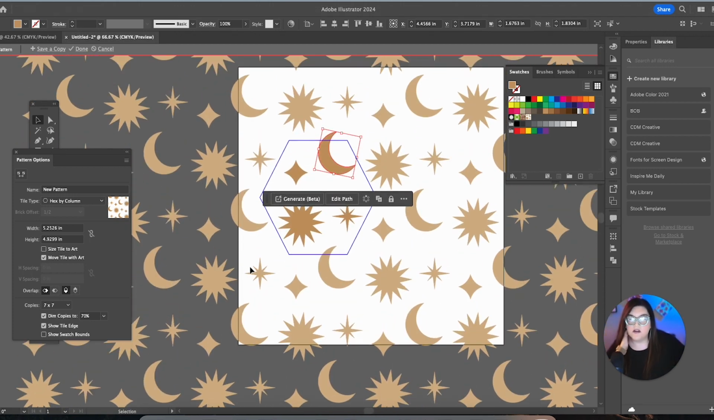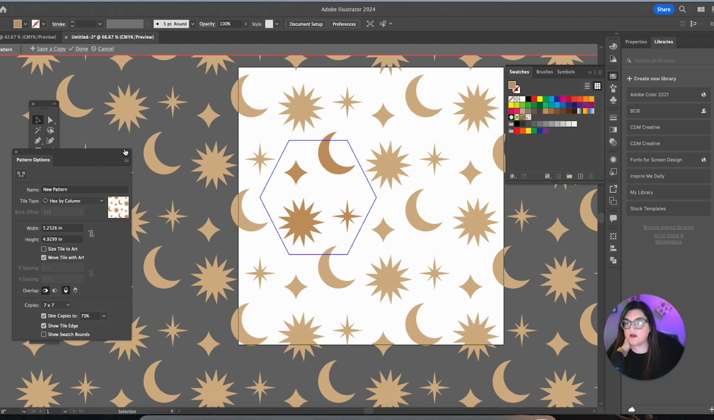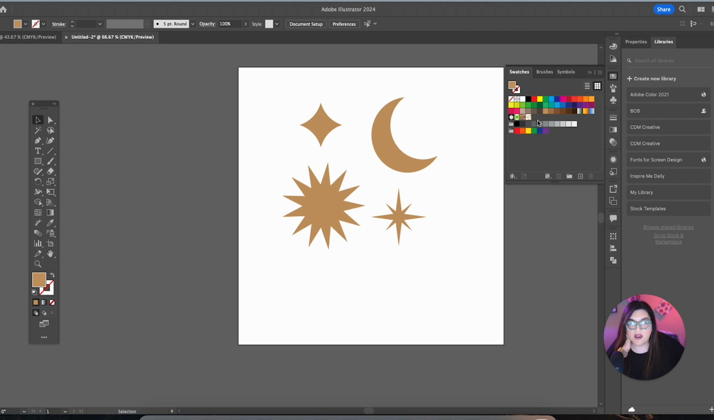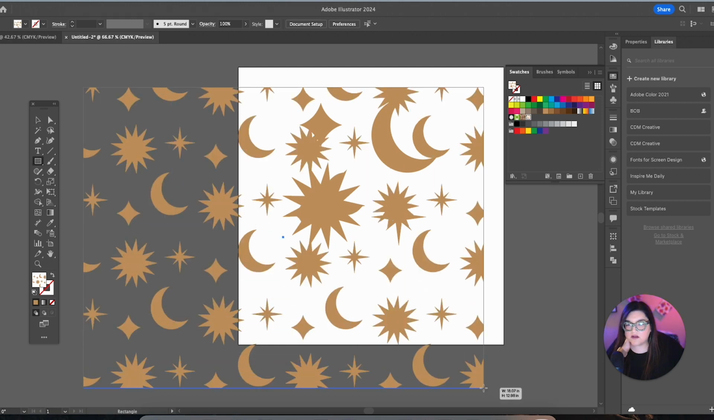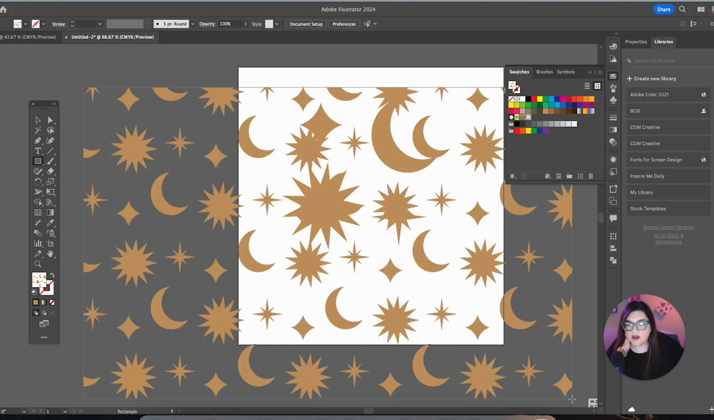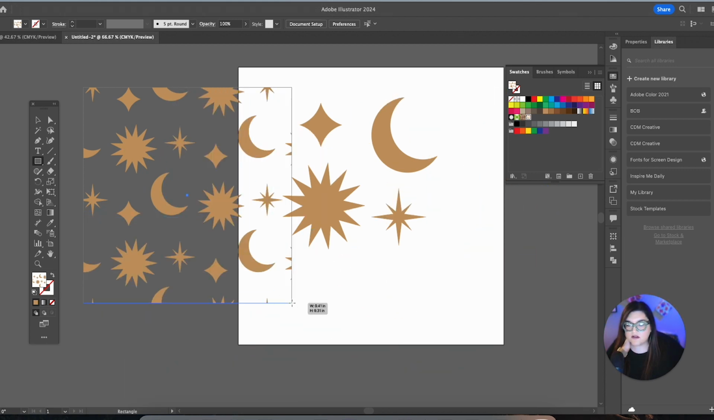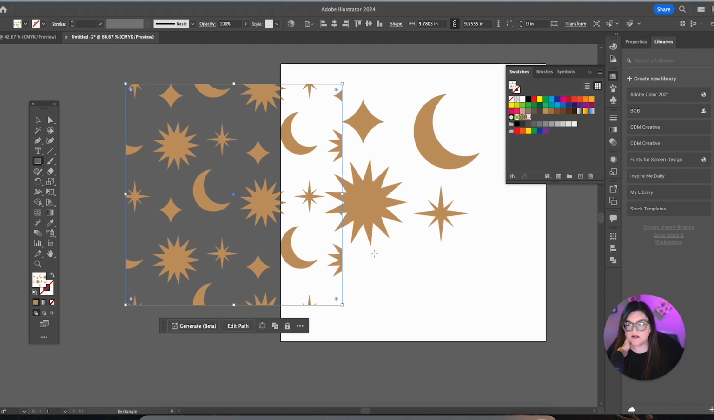This is good. Okay, so from here, you'll double click out and it automatically creates the pattern for you. So now you can grab that pattern. How cool is that?